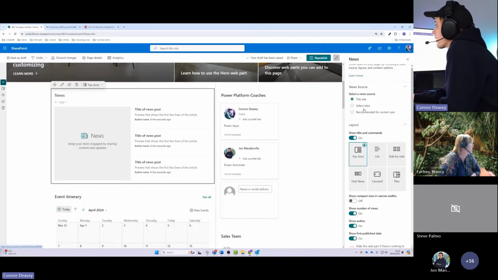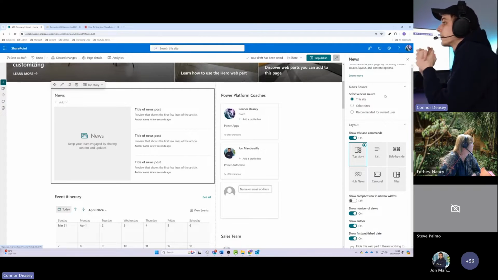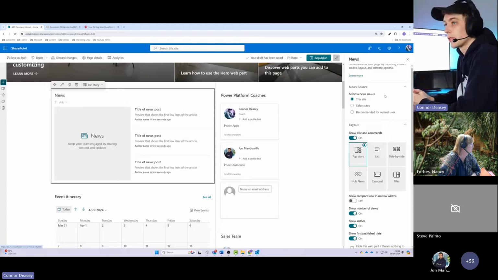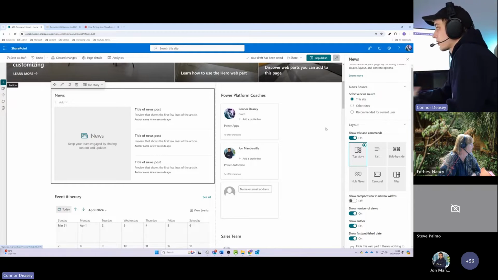But what I do want to look at is this piece up at the top here, and this is the news source. So we can surface news not only from this site, but also from other sites as well. That's just one thing to bear in mind, and hopefully you're already starting to think, this is where I could use it for sharing news specifically to certain departments or bringing in news from specific departments. But just for the context of showing you how the web part works and how news works, I'm going to leave this on this site for now. And I'm just going to go ahead and click republish.